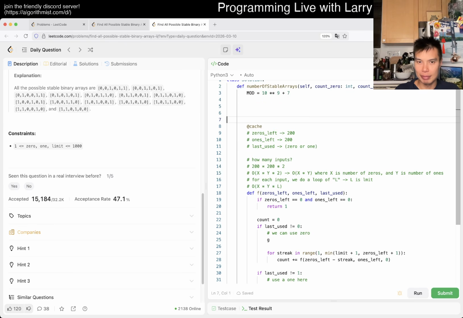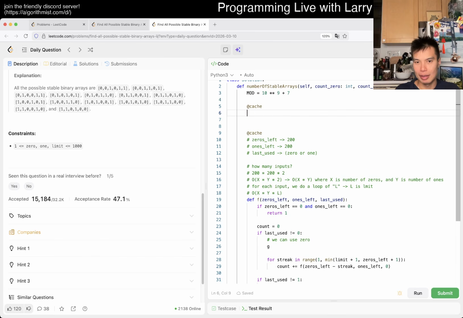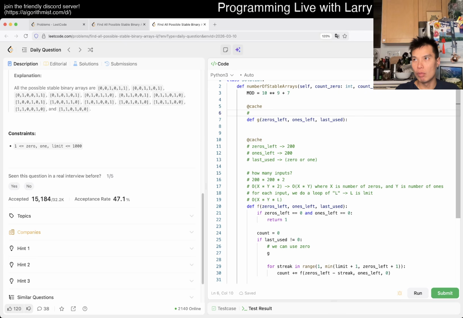We have zeros left, ones left, last used, right? Same-ish thing, except for now. Maybe I can do it this way, or not quite like this. I think we have to do it with g1 or g0, say, right? And g0 is just for this function.